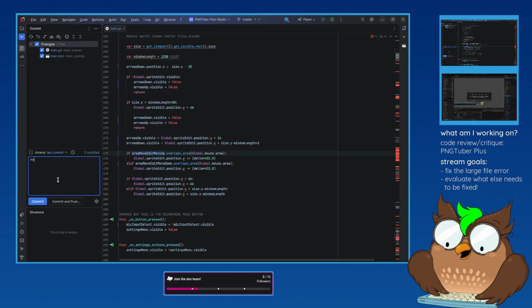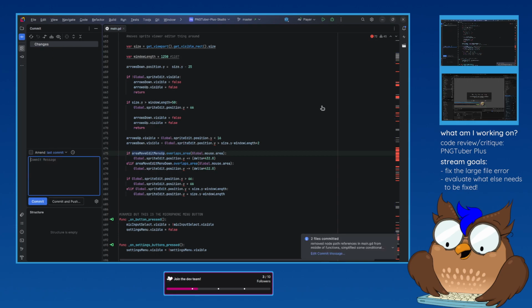So what did I do this time? I removed node path references in main.gd from middle of functions, simplified some conditional expressions. This will allow me to keep track of something if I need to go back and look at what I'm doing. Having a reasonably descriptive but not too verbose commit message will make that a lot easier for me. It's something that I have to do quite frequently.